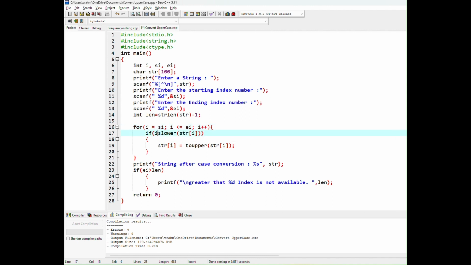If the character is lower, if the user gave it in lower, then it takes str of i and converts str of i to upper with toupper of str of i, and that is stored back as str of i. And every time the for loop runs, every character will be converted to upper. If it is already upper, then there is no need to convert it; it is printed as it is. So I am giving a printf message: string after case conversion.